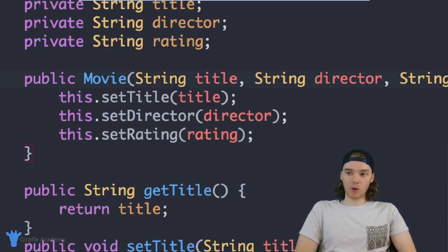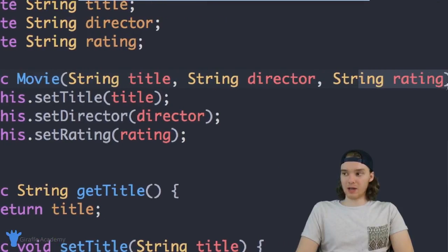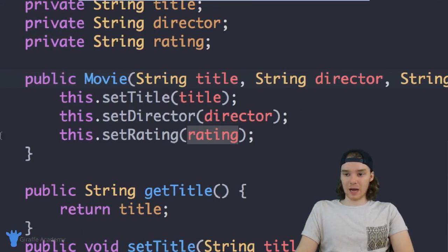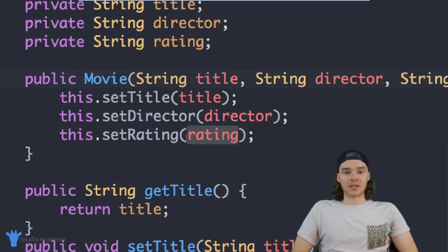And this is a really good way to set up your constructors, using the set methods in order to do it. So now, if I was to create a movie object with a rating that was different than G, PG, PG-13, R, or NR, it's just going to set it equal to NR. So we're basically tightening up the class so the outside object can only do what we want it to do.